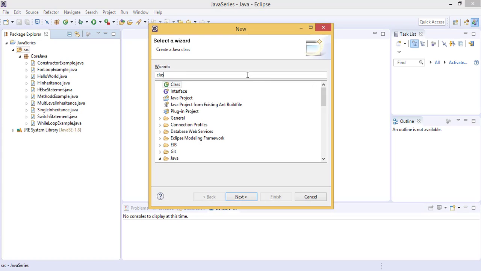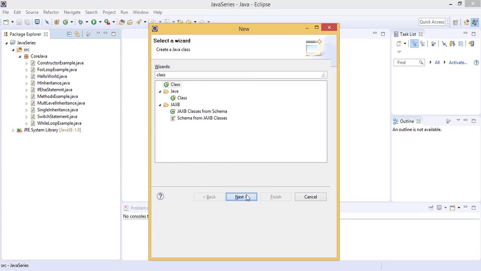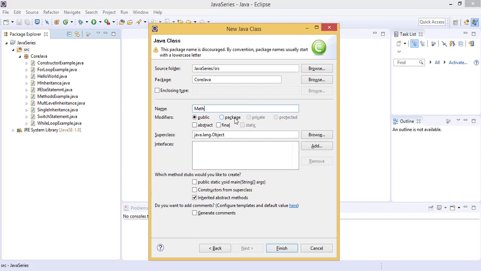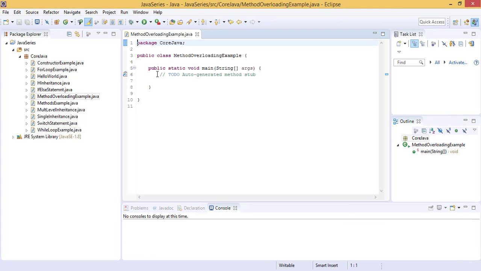create new class and I'll write the name as method overloading example. Okay, I'll create a public static void main using this checkbox.